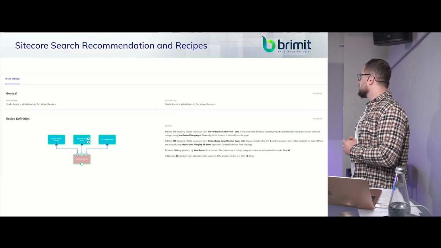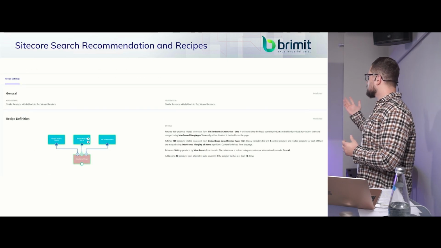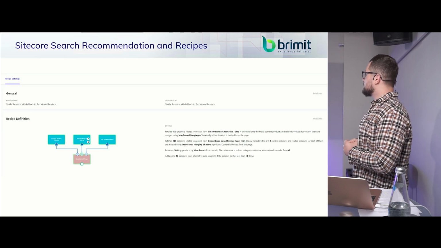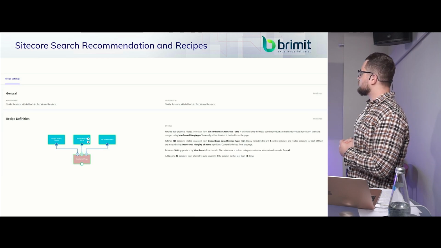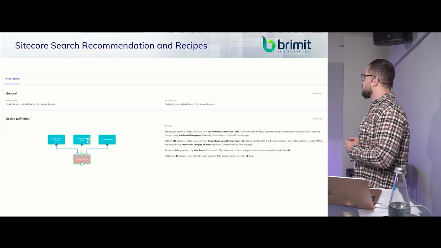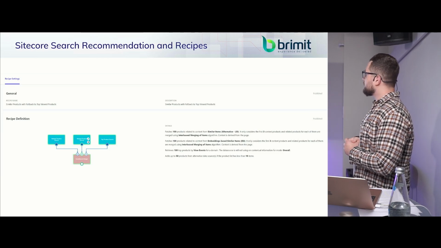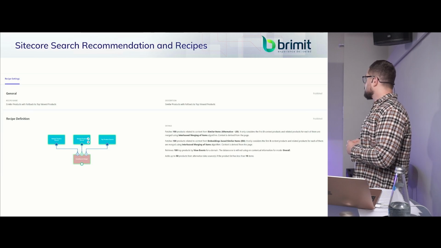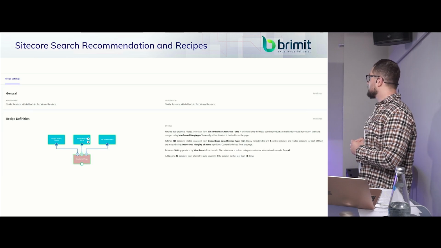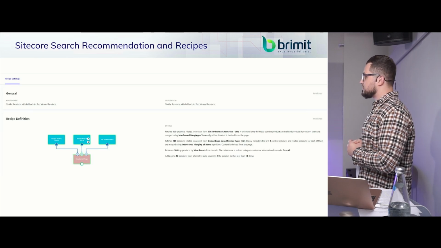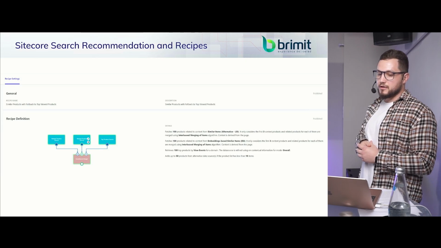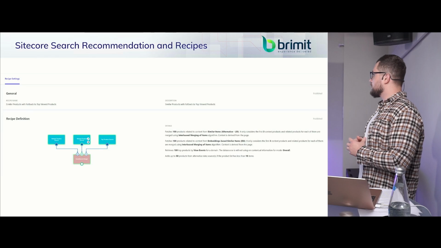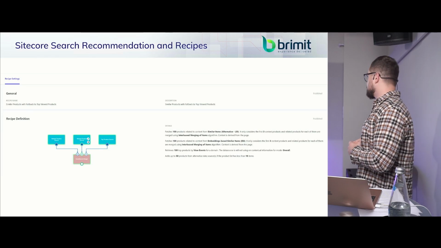On this slide, you can see how recipes look. For example, it is a recipe named similar products with fallback to top viewed products. We have a block scheme of how the recipe works, and also details. And from my experience, it is not something static. Everything is dynamic, and Sitecore Search uses semantic or hybrid search for that.